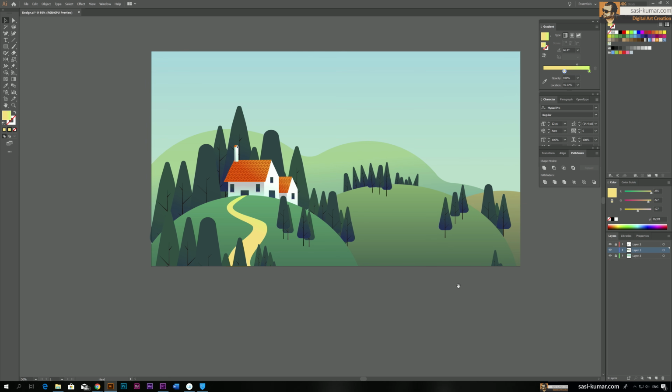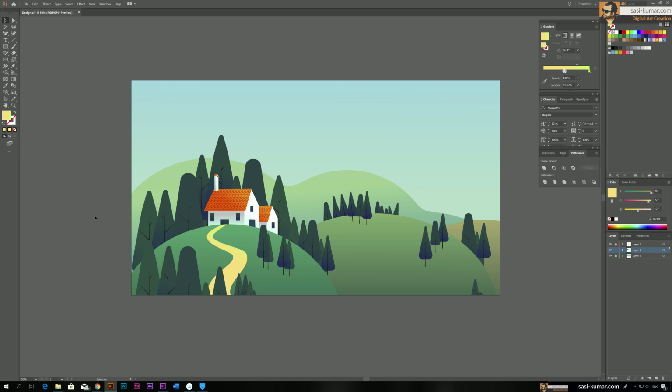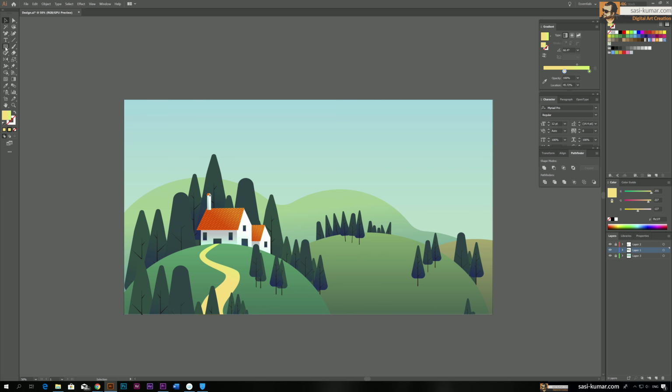Okay, so I think so far this looks okay, and now what we need to do is have clouds. This one we bring inside. Yeah, let's have clouds. To create clouds is very easy. Go to ellipse, just draw some white ellipses or circles, make them smaller, even smaller.